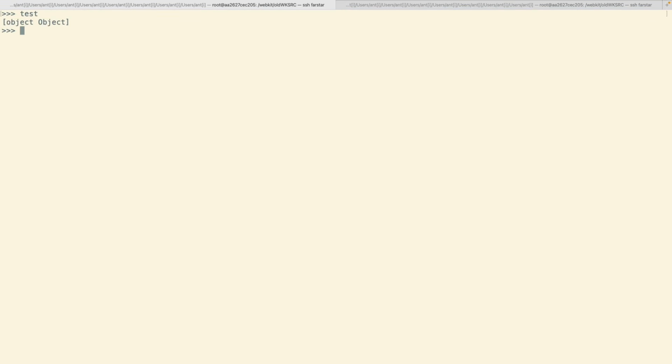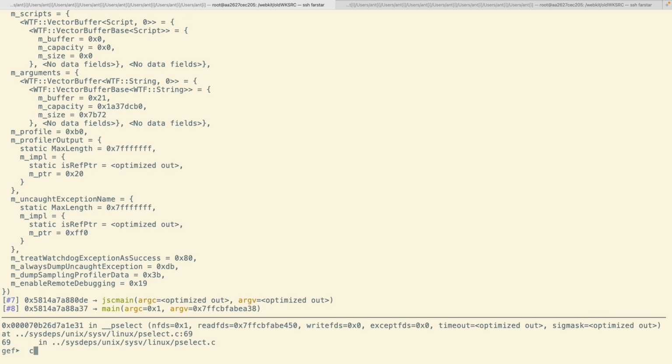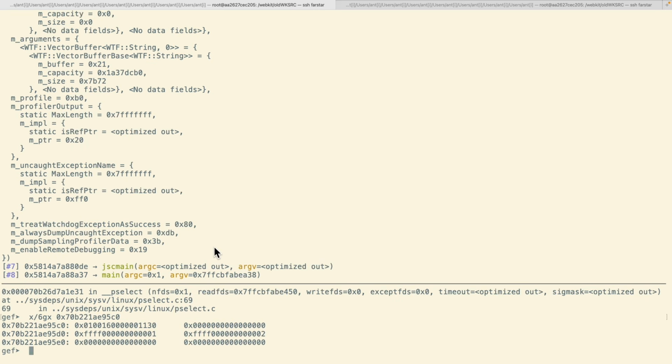Okay, there is already this test object, and it may have a property x, which is set to 1. So if we describe test and we get the address, we know that the value is here and this is the structure ID.